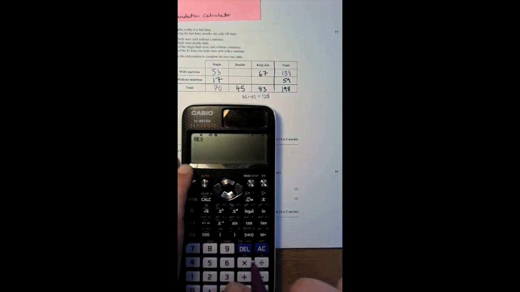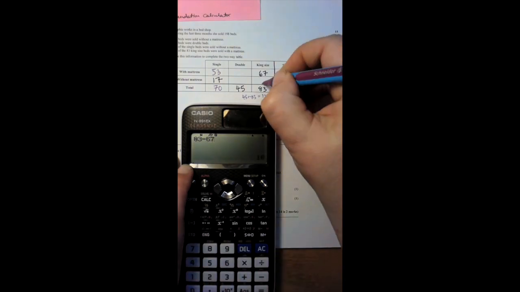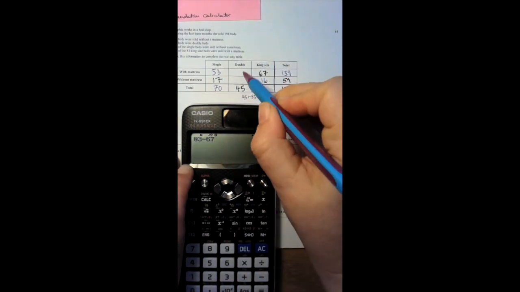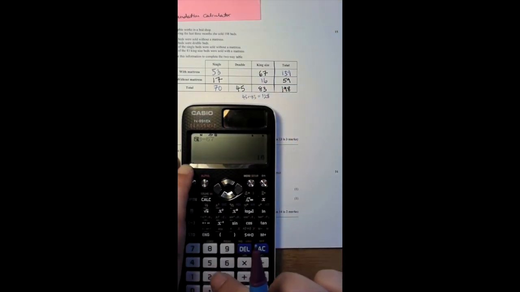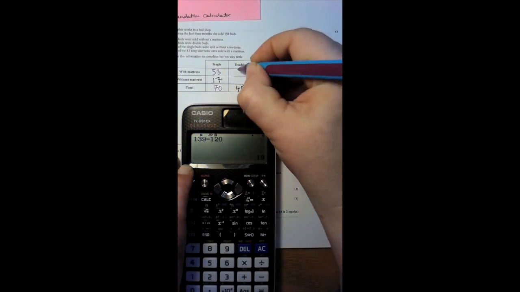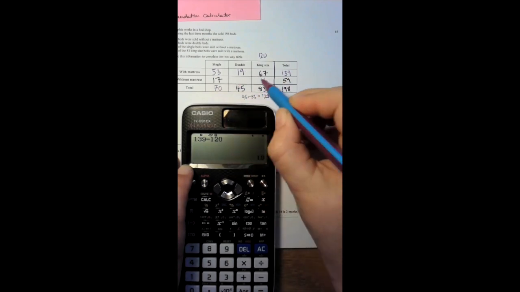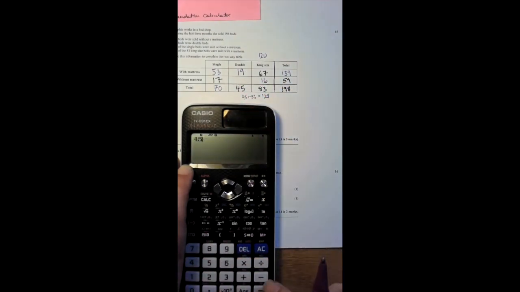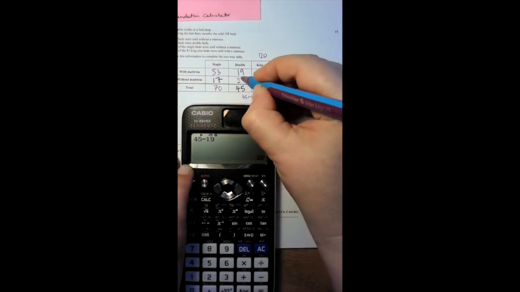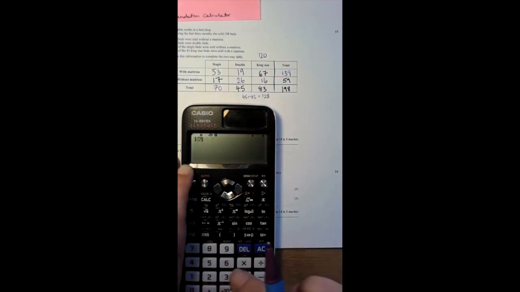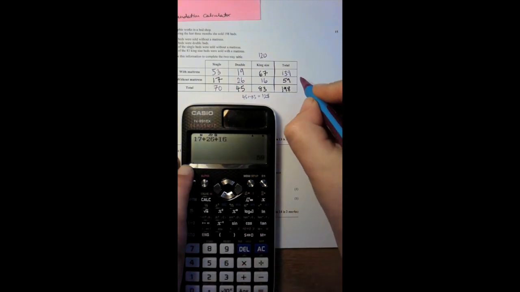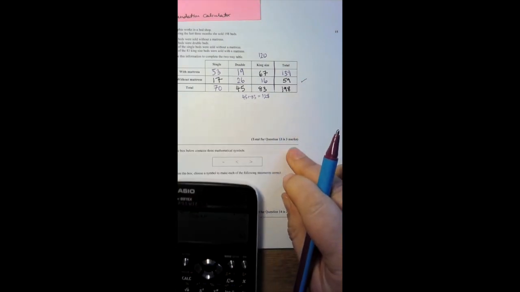Space here. Now I can't do this one, so I'm going to do this one. 120. And finally, there are 2 ways of doing it. And what I do is I'll do one way and then I'll do the other way to give myself a check. And then I'll add these together. 59. Yep, check. 3 marks.